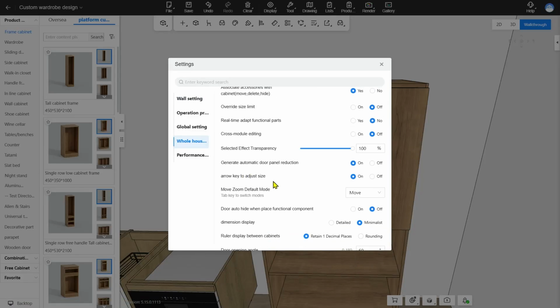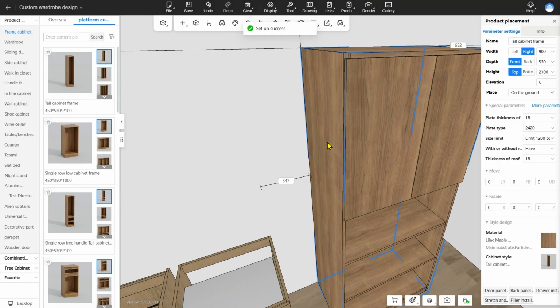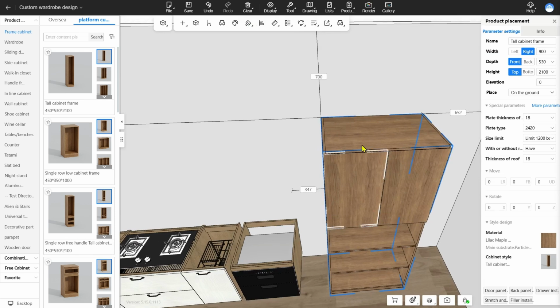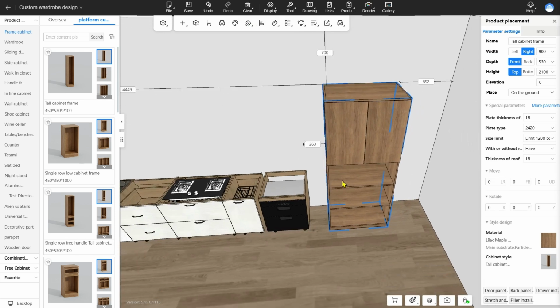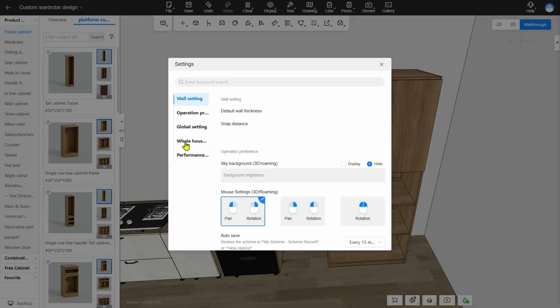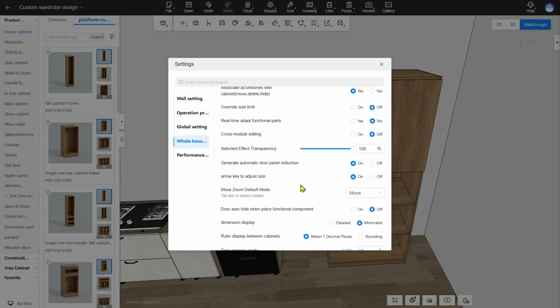Is this arrow key to adjust size? Now it's turned on and it will show the arrows to us when we select the cabinet. When we turn it off and select the cabinet, then there will be no arrow for us. However, we still can move it. So now let's go back and turn it on.